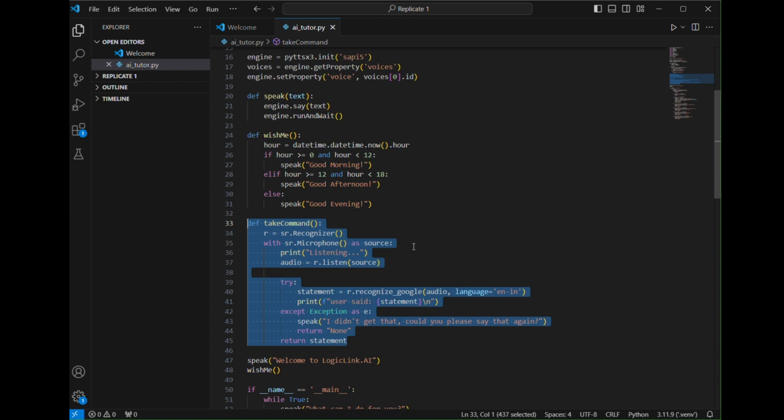If it doesn't understand what we said, it asks us to repeat. This function returns whatever we said as text, which the assistant can then process. If I say open Google, the function returns the text open Google so the assistant can act on it.